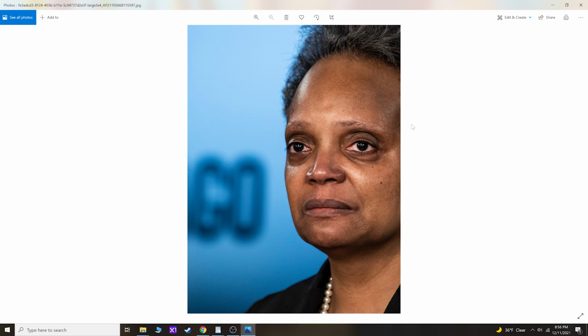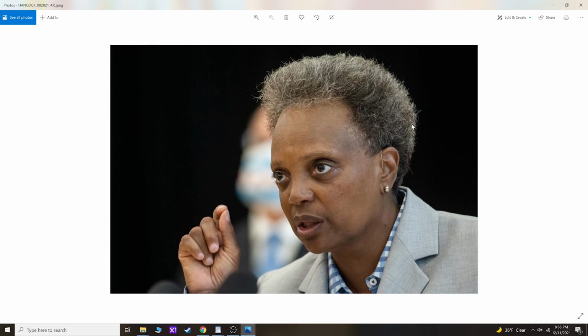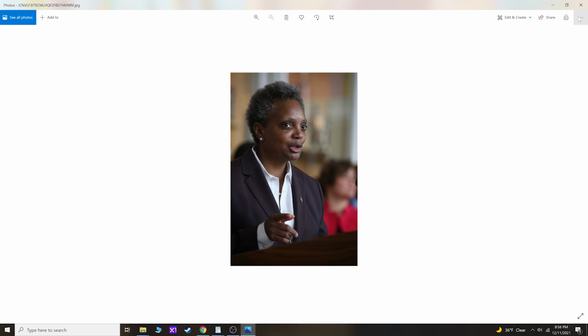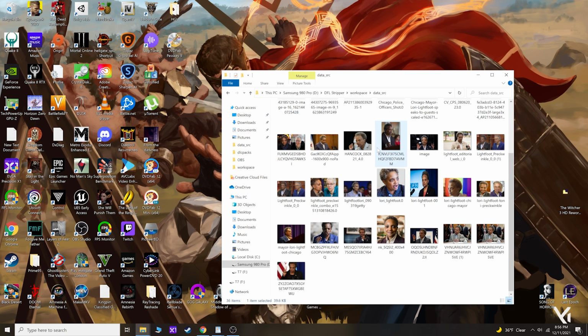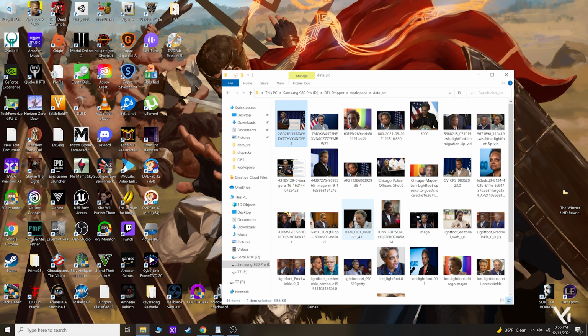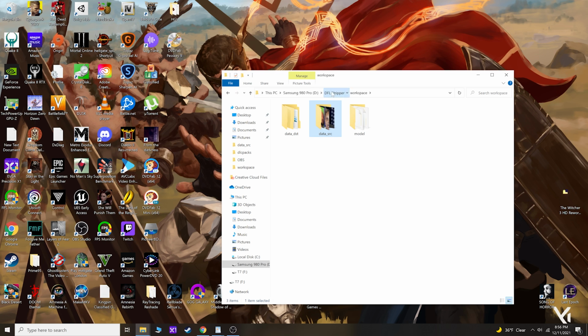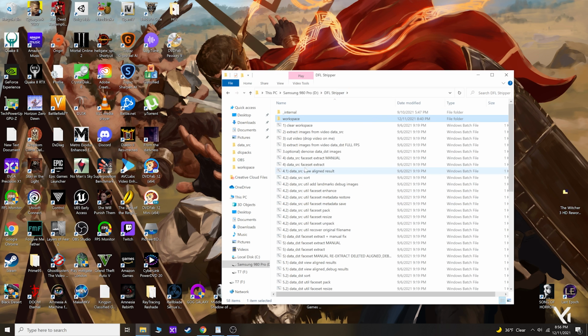Some of them are really high resolution. Anyways, you get the idea. These aren't video frames or anything, but they're still JPEG and PNG images from the web that I downloaded from Google Image Search. So I don't have to make them into video frames. I can just go in here and tell it to do a source face extract.